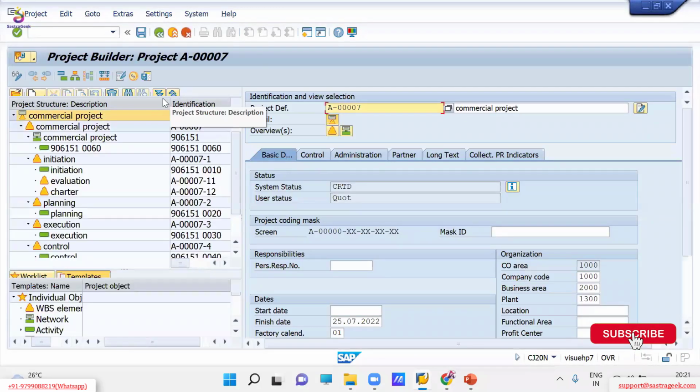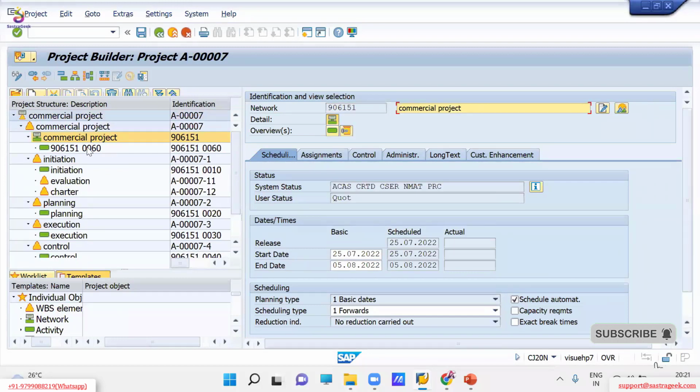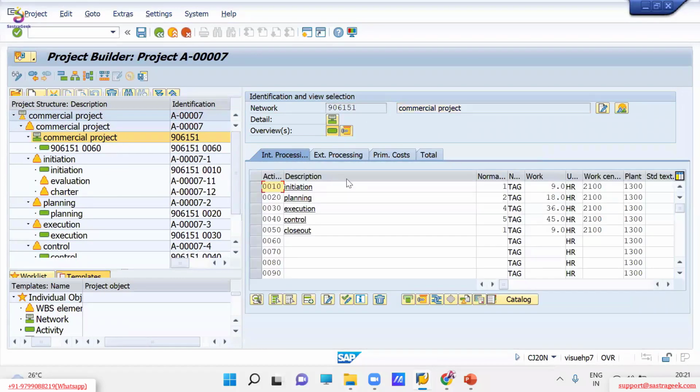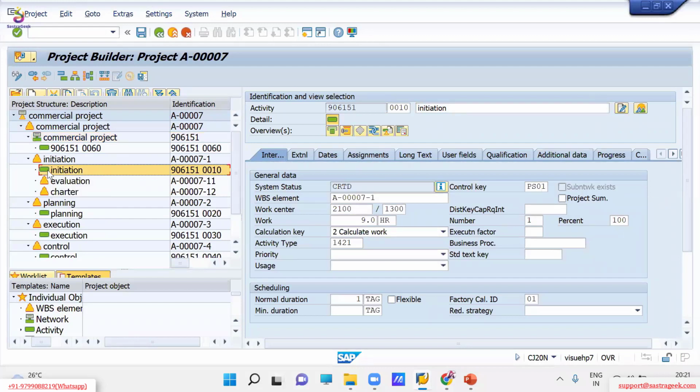So here I'm taking this reference, a commercial project, a similar kind of example. Initiation, planning, execution, control, closeout. These are the activities. If I select an activity, internal, external, as I explained in the initial session, there are 4 types of activities: internal activity, external activity, service activity, and cost activity. For our example, I've created only internal activities.